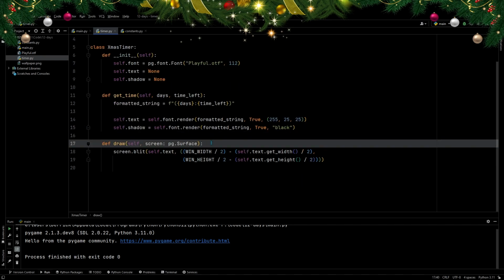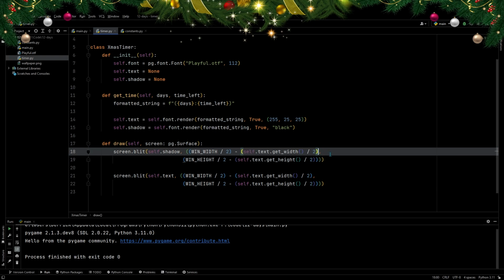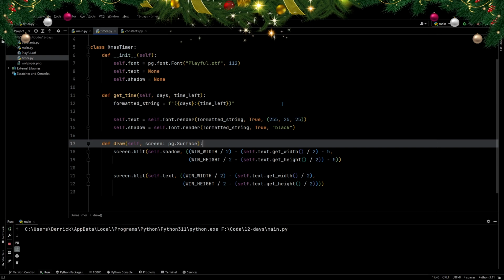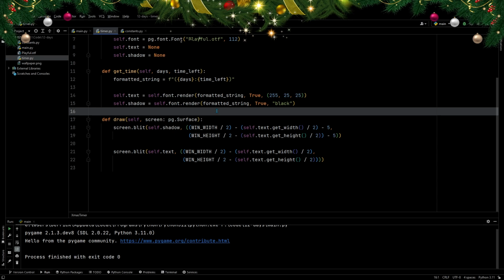The shadow has to come before the blitting of my red text. So screen.blit, self.shadow. I'm just going to copy this entire equation and then simply add my 5 pixel offsets. Now when I run it, you can see it has a little bit of shadow to it. And the very last thing I want now is some snow falling.